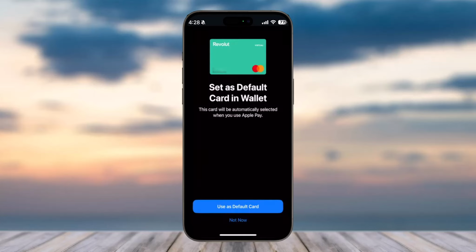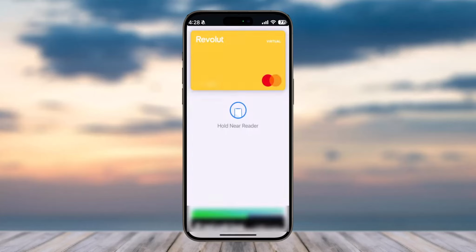Then it'll ask you whether you'd like to set your card as default in your Apple Wallet or not. So if you want to use this card as your default card, tap on the option use as default card, but if not, you can simply tap on the option not now, and there you have it. So that is basically how you add your Revolut card to your Apple Wallet.